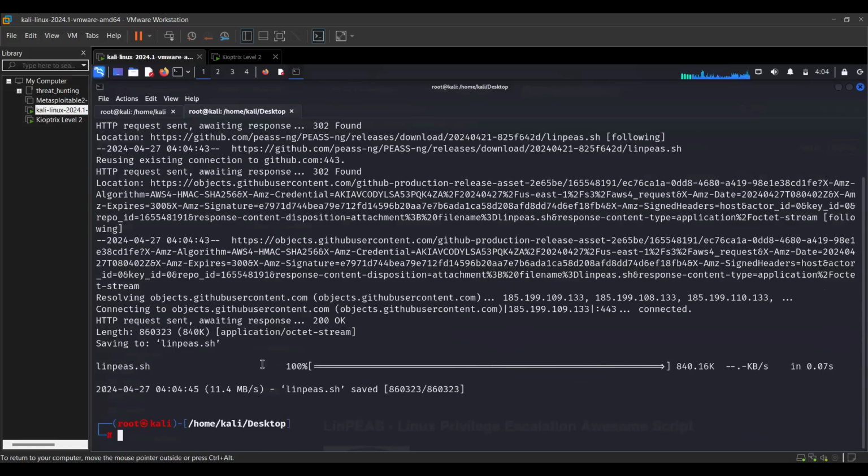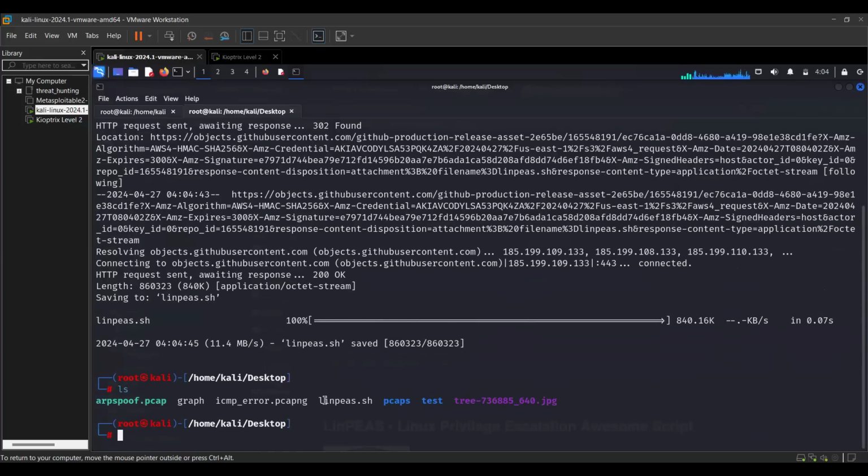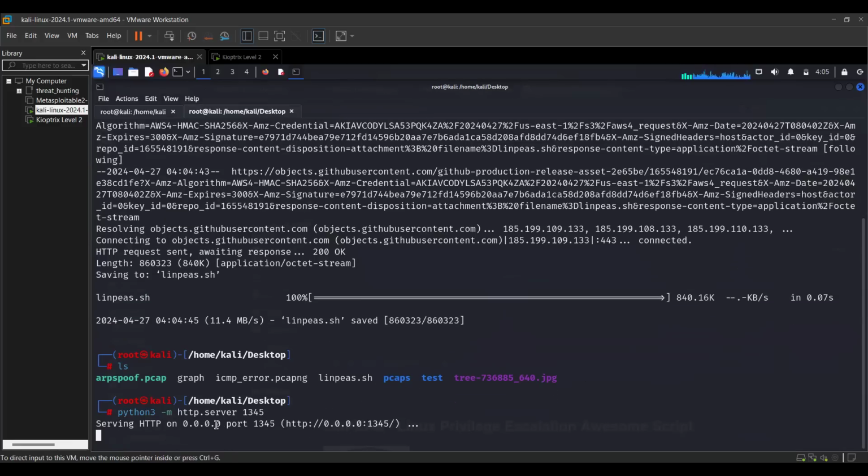Connected. Okay, here you can see the file is in my machine now, linpeas.sh. Now here we can start the Python server, which is python -m http.server. Let's say, you can use any port here, 1345. So now Python is running on this particular port number.